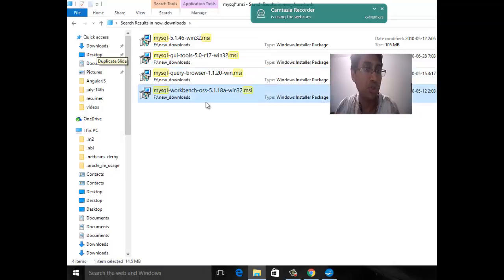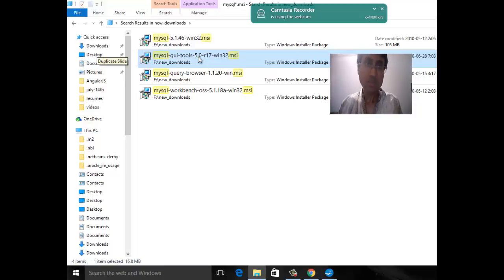Okay, query browser, this one, and GUI tools. I have to see what is this installer. It might be some other tools, some other graphical tools for managing MySQL databases. You might find some other tools like DB Visualizer. That can be a separate tool just for visualization of databases. That is one other thing.